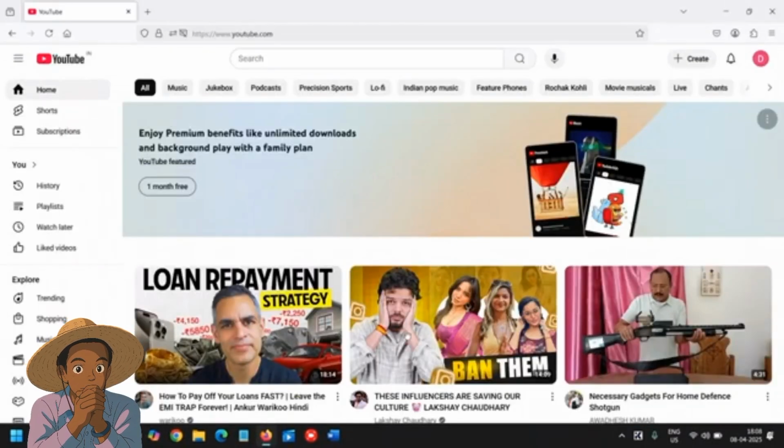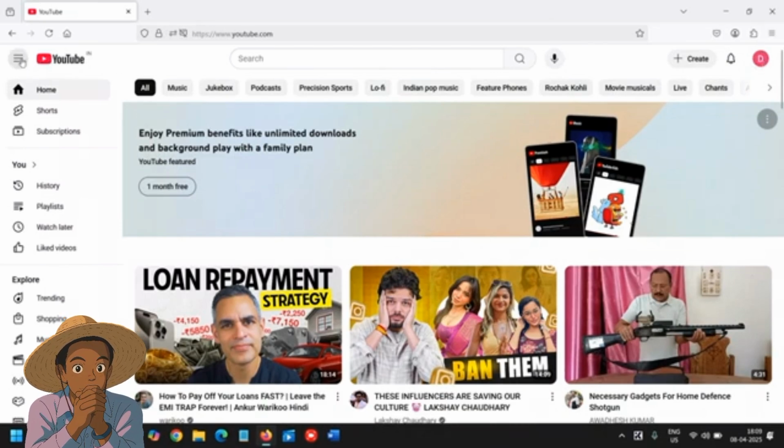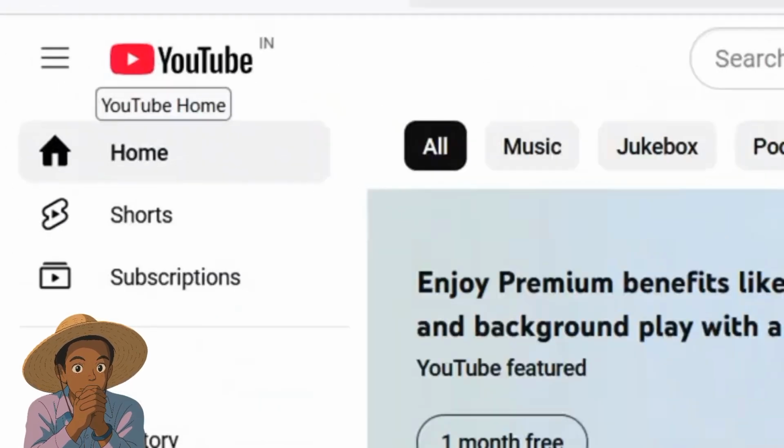Open your browser and log in to YouTube. Once you're logged in, you will find the profile icon at the top right corner. On the extreme top left-hand side, you will see 3 parallel lines.